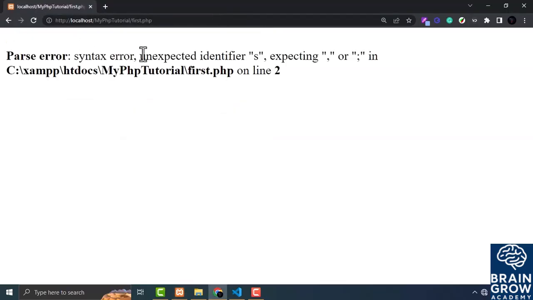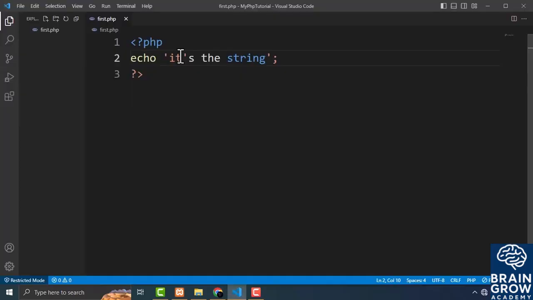It is giving me the error. It says that syntax error, unexpected identifier s. It is only considering this as a string, and then it is expecting you to put the semicolon just like that, and now you are putting the s here. Now how do you type the single quote around the string that is surrounded by the single quote?